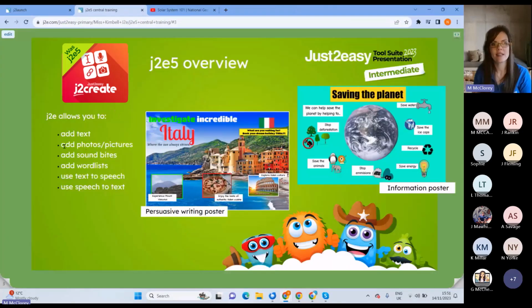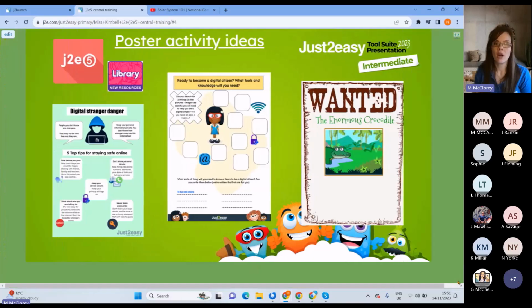So we have looked at adding text, adding photos, adding sound bites, I haven't done word lists. I will do that later, I promise. Adding text to speech and using speech to text as well. So just some ideas for posters.